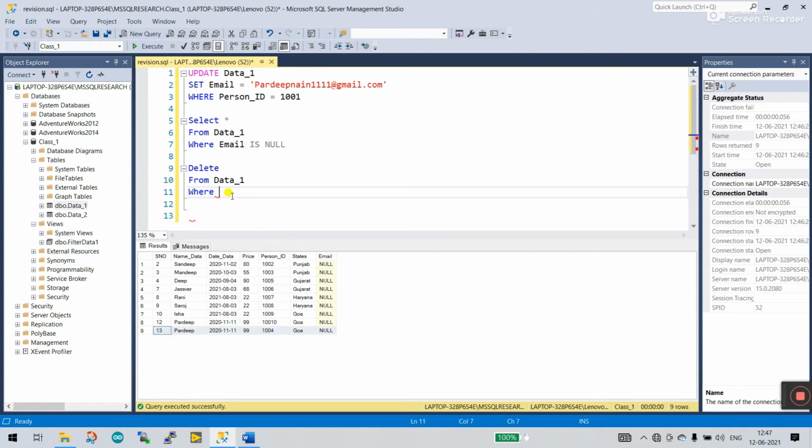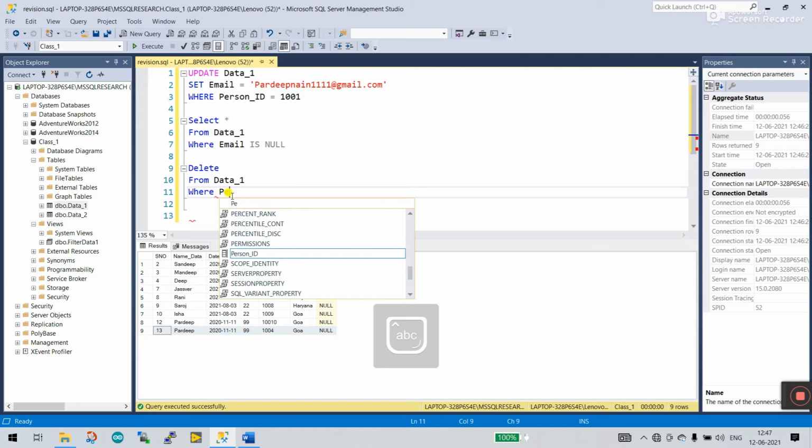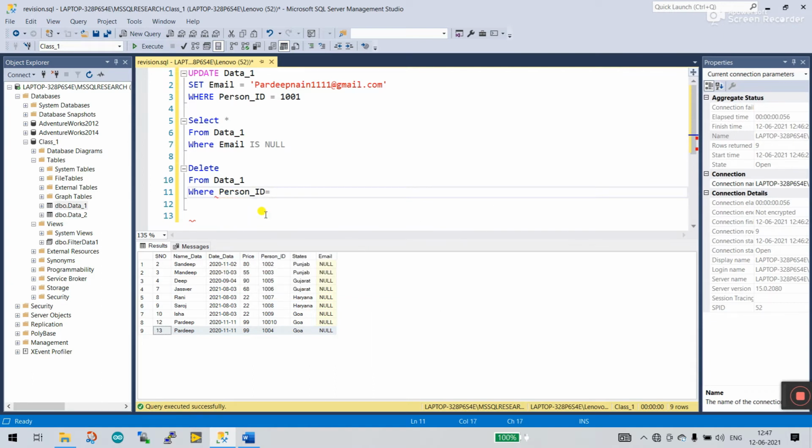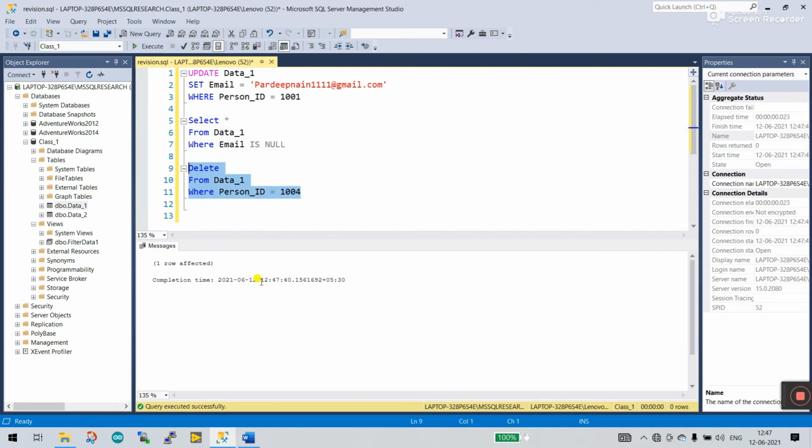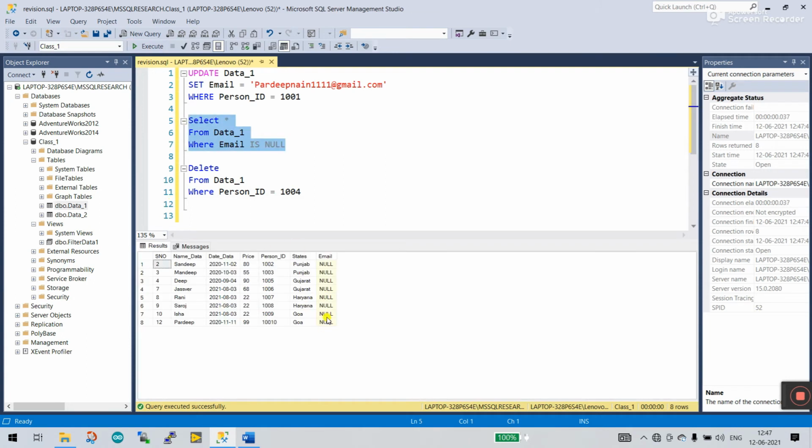Apply the WHERE condition, that is person id. The last one's person id is 1004, so WHERE person id equal to 1004, like this. Select this one and click execute. One row affected. Now select the query again and execute, and you see the last one is deleted. There is no person id 1004 anymore. You can delete easily.